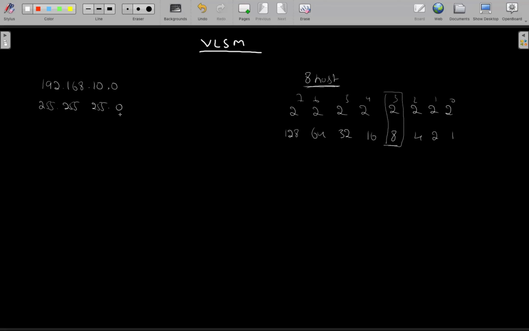Now, to identify the subnet, what we did, we added ones, right? We added ones after this default subnet mask. But here, the host is always identified by the zeros. Network is ones, host is zeros. So first we need to write how many zeros we require. Three zeros. So zeros will always start from the right side, ones from the left side, then the remaining all ones.